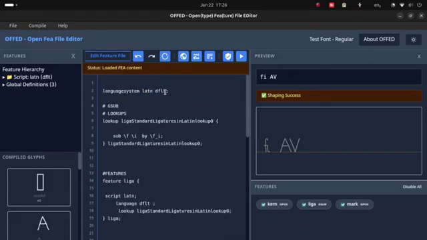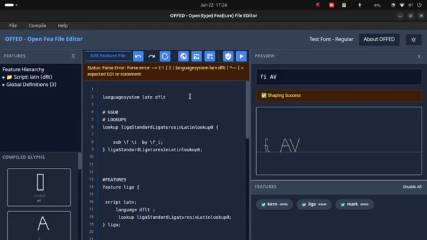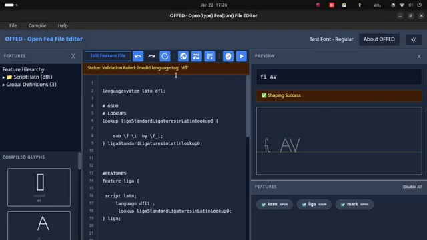Now we have a parser and a validator for the file also. The parser will look for any syntax error. For example, here there is no semicolon, and if you make manually any error in the language tag, etc., the validator will check with the OpenType database and say where the language tag or script tag is wrong or feature tag is wrong or not.